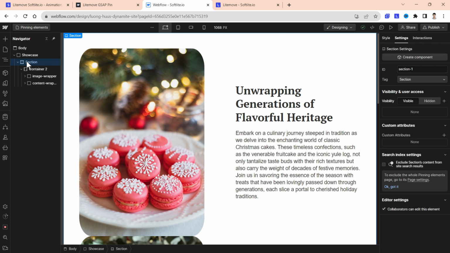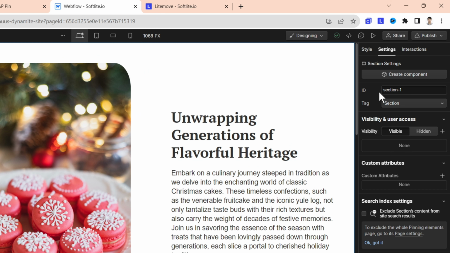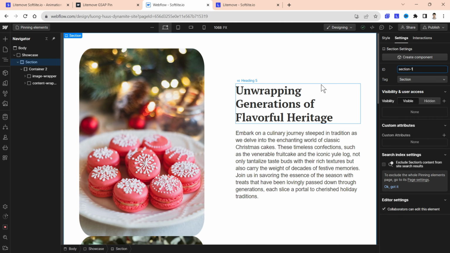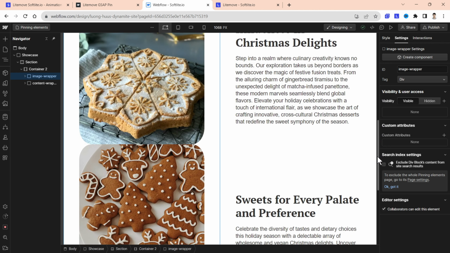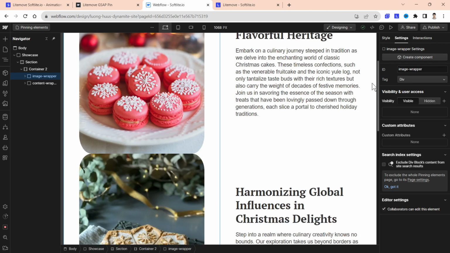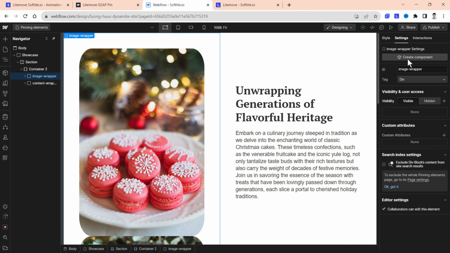There is a section encompassing all content, including basic images and texts. We've specifically assigned an ID to this section for convenient element configuration using our Litemove tool. This section is divided into two main parts, represented by respective divs. The first div houses 3 images that correspond to paragraphs. This wrapper div is also assigned an ID.